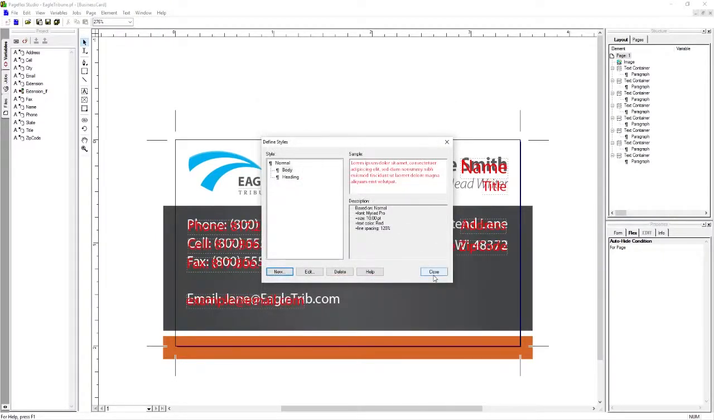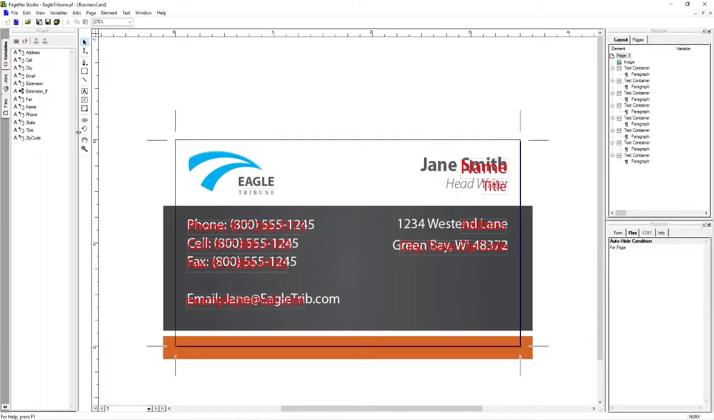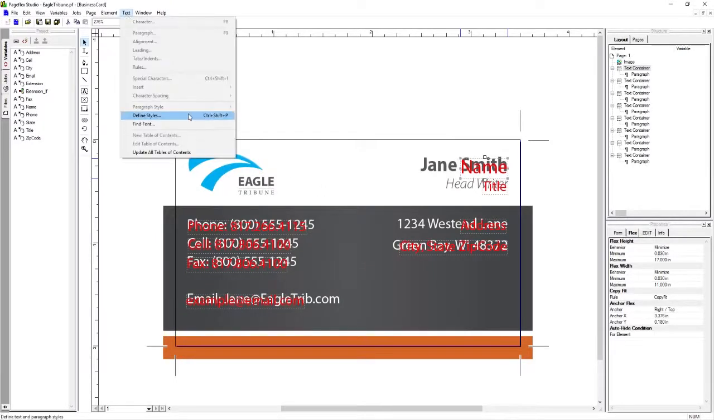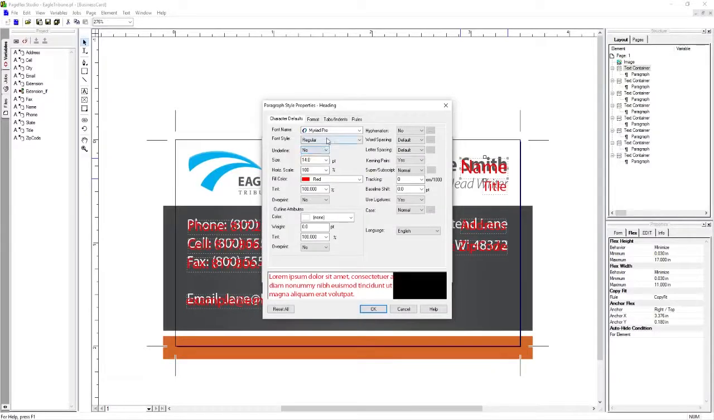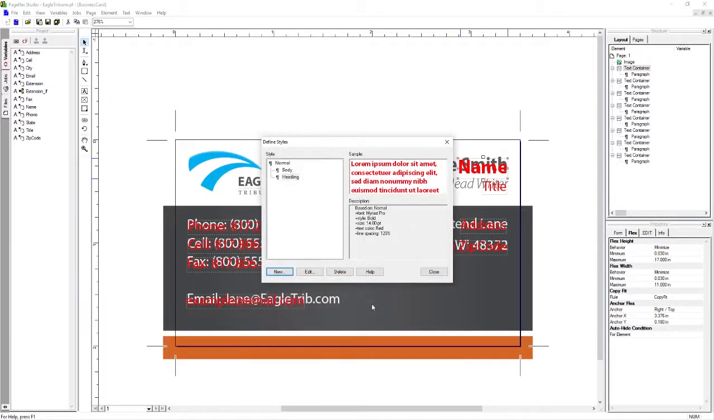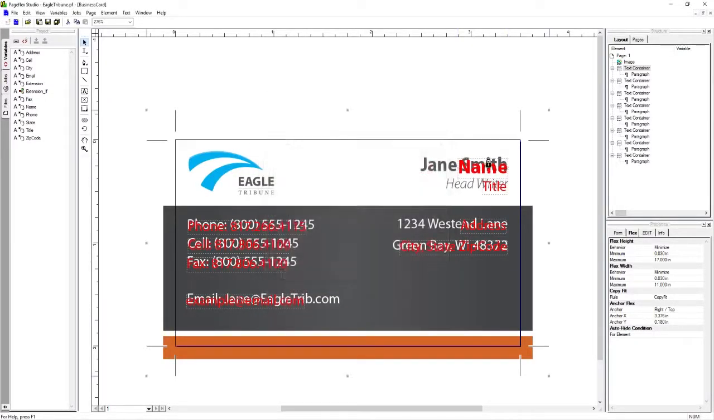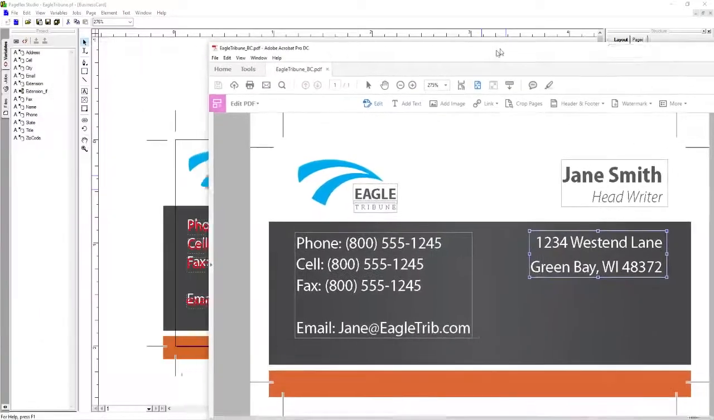Go ahead and hit close. There you can see we're a lot closer. And oh, there I forgot that it's bold here, so I'm going to jump back in here and edit that. Change it to bold. Now you notice that I have left it red, and that allows me to quickly see precise placement of the text.